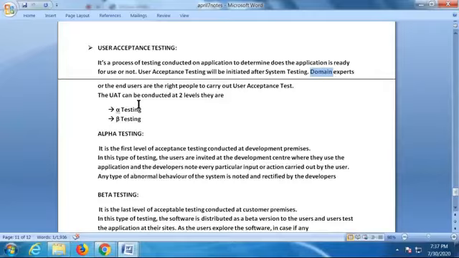Yes, two types of testing we have. Alpha and beta. What is alpha testing? What is beta testing? Alpha is the first level of acceptance testing conducted at development premises. First level of acceptance testing conducted at development premises.